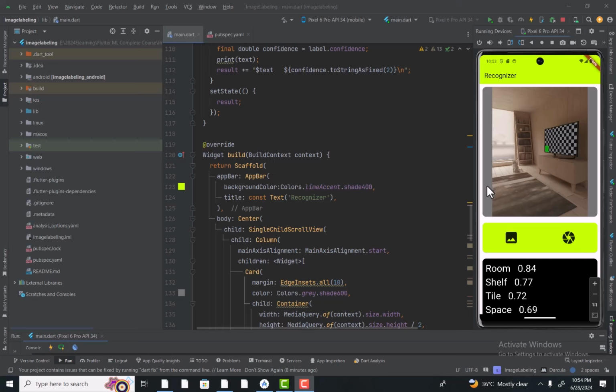So now I have opened the same application which we completed inside our image labeling with images section. So in this application, user can either choose images from gallery or capture them using camera.